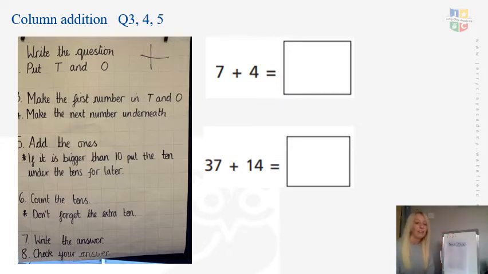Super, and I can make the first number in 10s and 1s in my column. So remember, 7 doesn't have any 10, so I'm just going to put it in my 1s column, and I'm going to put my add at the side to remind me that I'm adding. Fabulous. Okay, we're now on step number 4, so we need to make the next number underneath. So my next number is 4, so I can add that in the 1s column because it doesn't have any 10s. Then I can add the 1s.